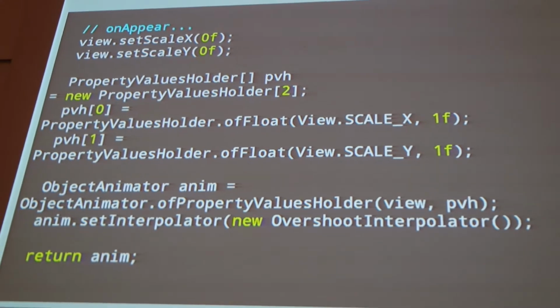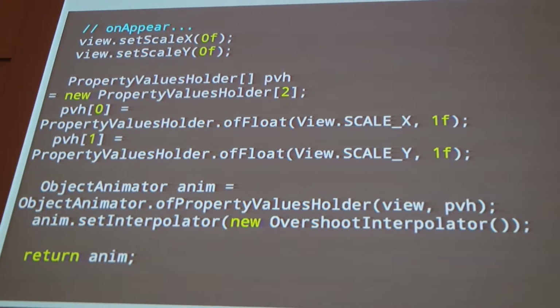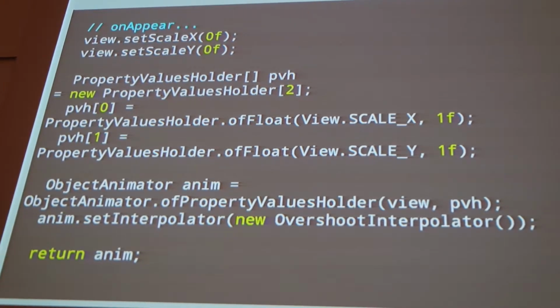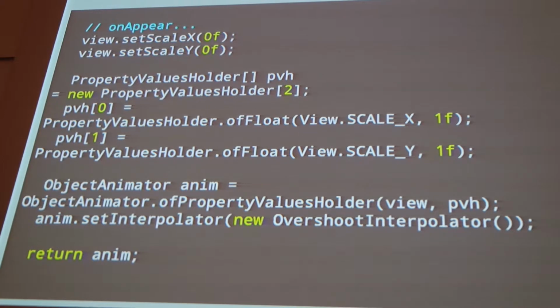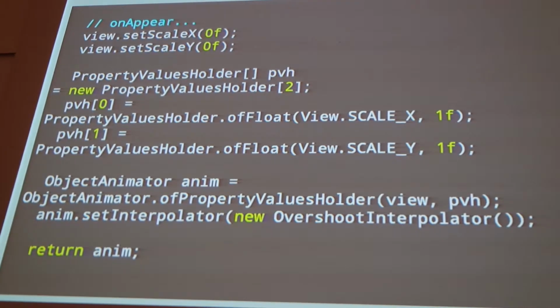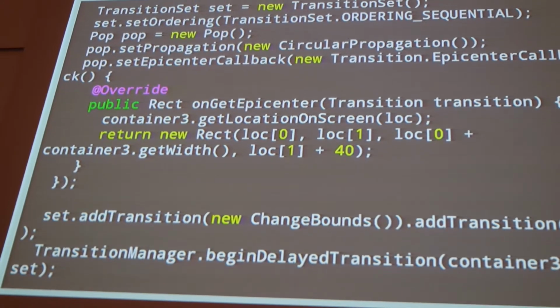That it's basically like this. I set the scale of my view to 0, and then I scale up to its final size, to its original size. That's pretty much it. onAppear and onDisappear is the same, but shrinking the view. And here is the cool part of the TransitionManager.